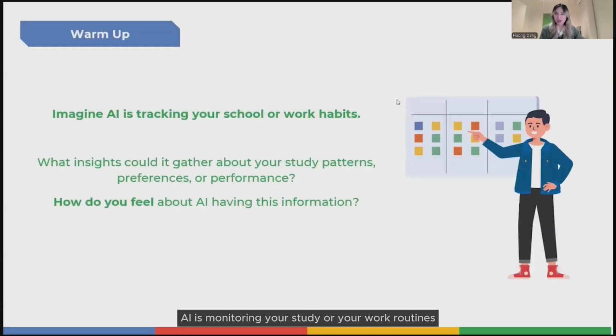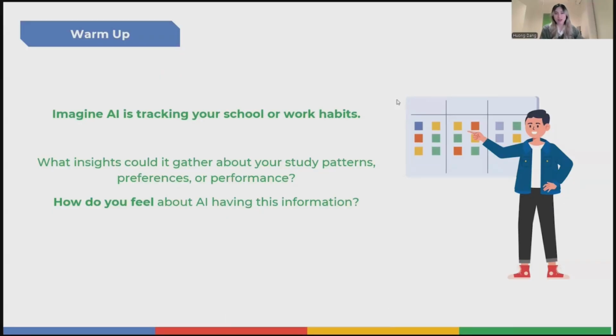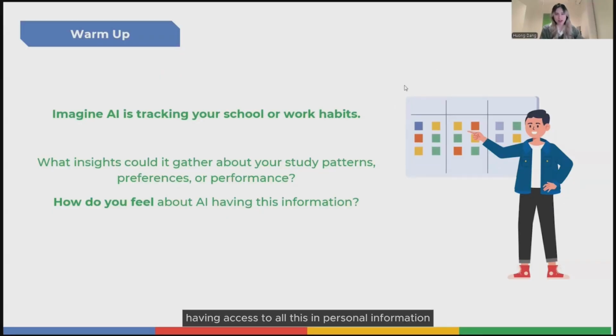Picture this. AI is monitoring your study or your work routines. It could learn about your study patterns, preferences, and performance. Now, take a moment to reflect. How do you feel about AI having access to all this personal information? Does the promise of personalized feedback and tailored support sound appealing? Or do privacy concerns give you pause? Consider these questions as we delve into the impact of AI tracking in academic and professional settings.